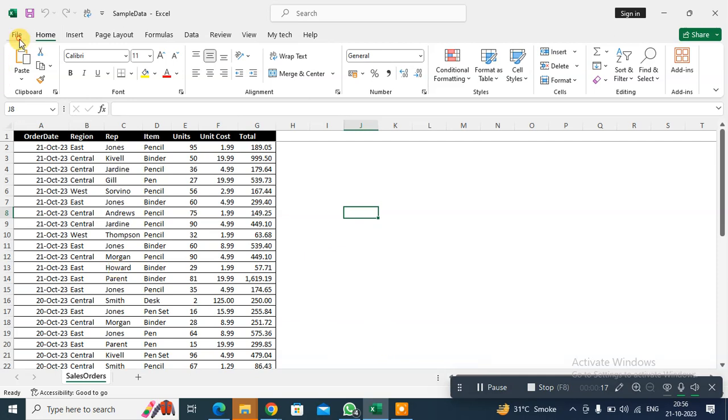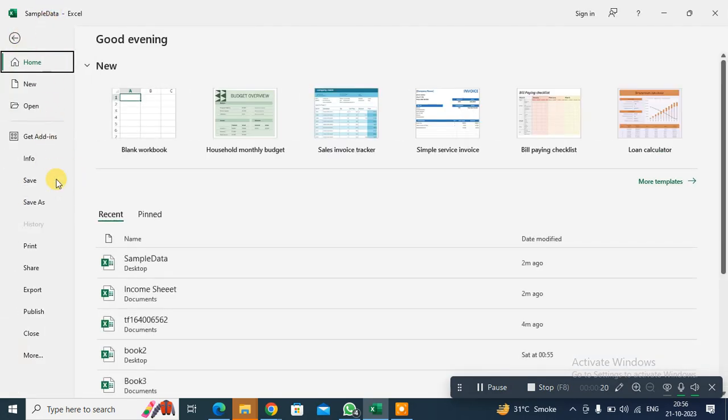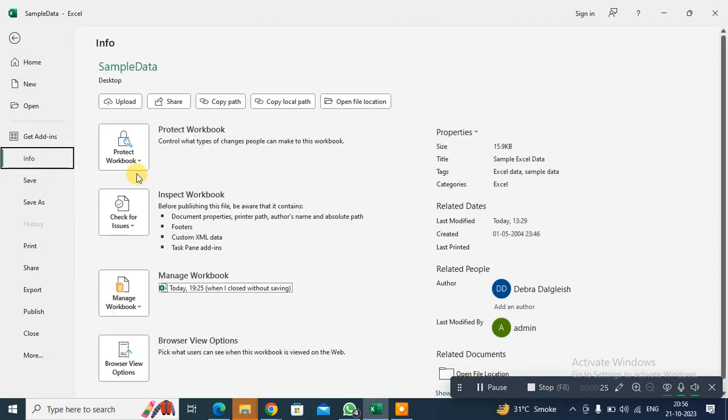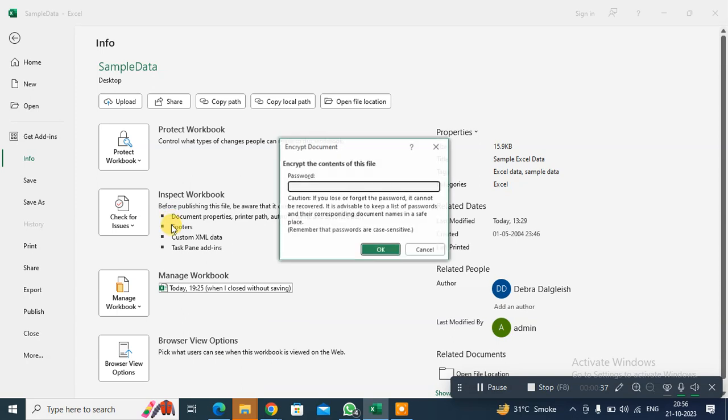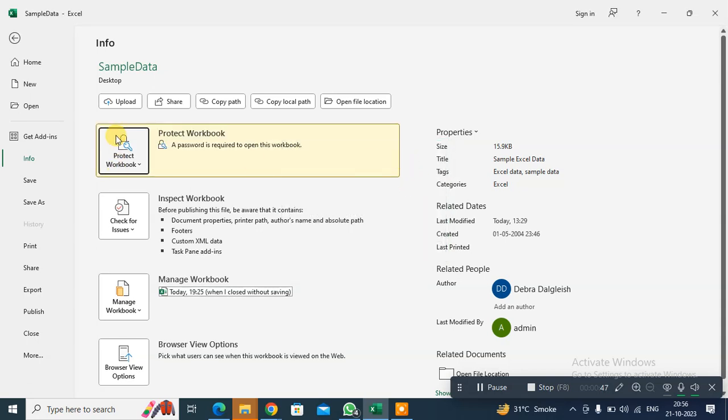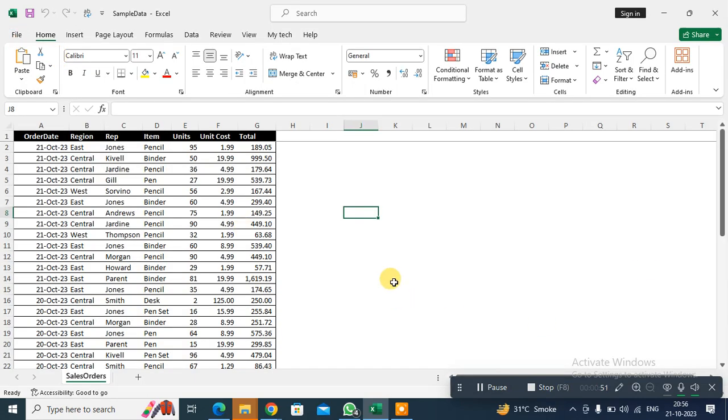Just click on File tab. You can see here, click on the Info, click on the Protect Workbook. You can get the various option. Just click on the second option, Encrypt with password. Enter your password. I just enter 123 and click OK. You can see here your Excel file is password protected.